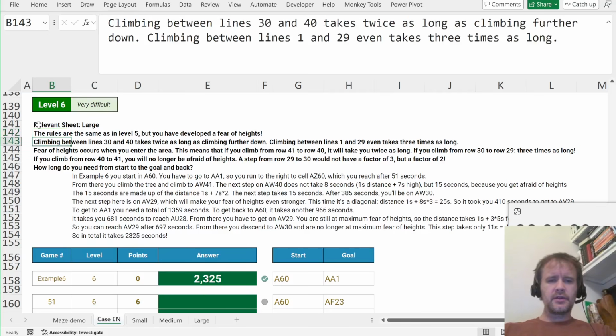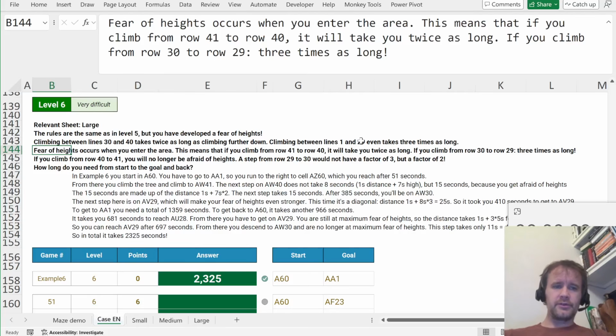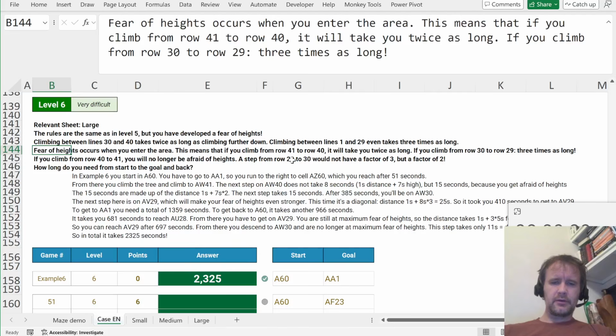Climbing between lines 30 and 40 takes twice as long as climbing further down. Climbing between lines 1 and 29 takes 3 times as long. Fear of heights occurs when you enter the area. So if you climb from 41 to 40, it takes you double because you're moving into the fear zone. If you climb from 30 to 29, it takes you 3 times as long because you're moving into the extra fear zone. If you climb out of the fear zone from 40 to 41, then that's regular speed. And if you climb out of the extra fear zone, that's the middle penalty.